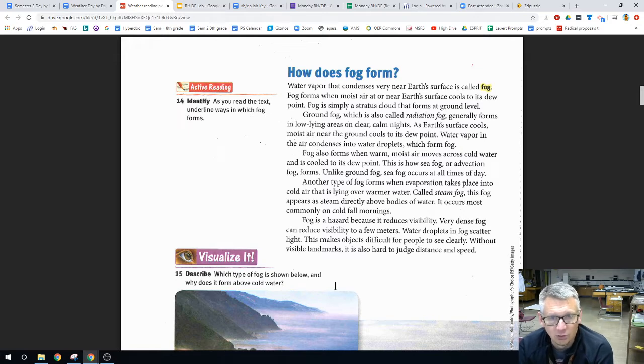Fog also forms when warm, moist air moves across cold water and is cooled to its dew point. This is how sea fog or advection fog forms. Unlike ground fog, sea fog occurs at all times of the day. Another type of fog forms when evaporation takes place into cold air that is lying over warmer water. This is called steam fog. This fog appears as steam directly above bodies of water. It occurs most commonly on cold fall mornings.